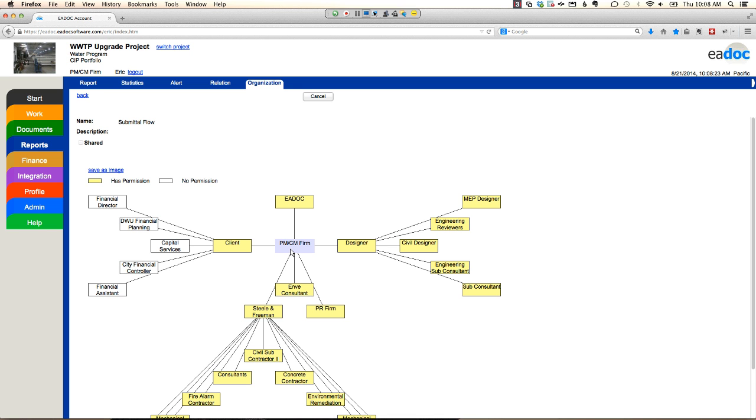Now EADOC is a pure web-based application, so all these project participants, all they need is a web browser with an internet connection. They can all have different computers, they can all have different internet connections. As long as they have an internet connection, whether it's an iPad, a laptop, or a PC device connected, they've got access to their project information through EADOC.